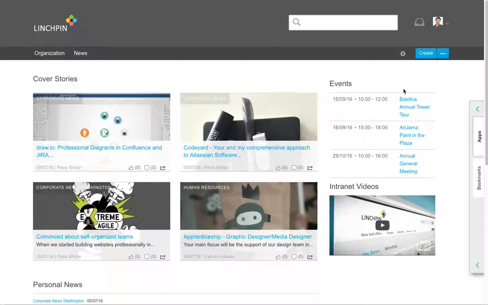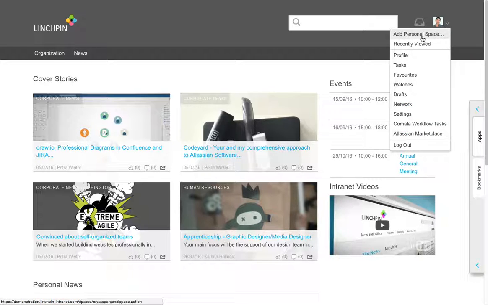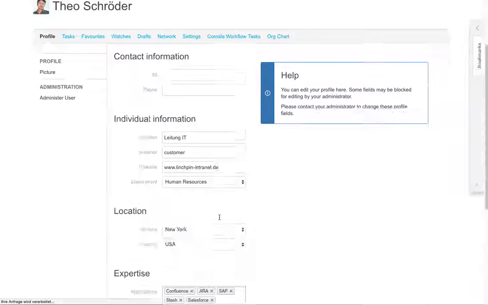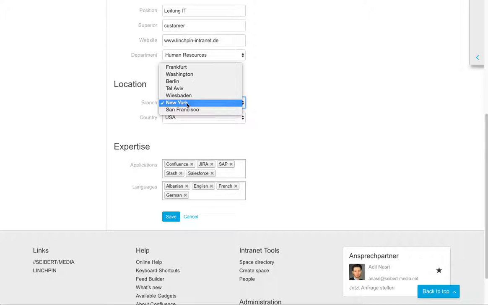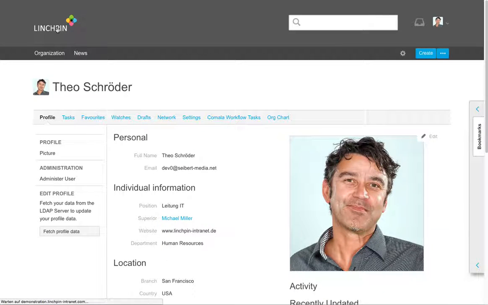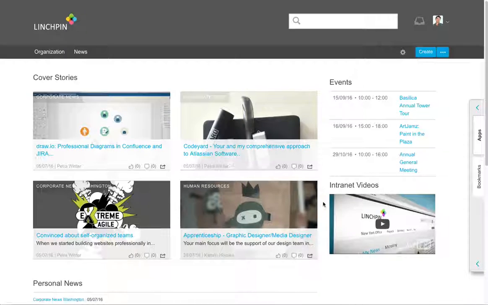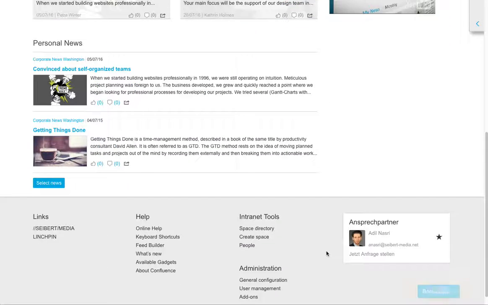And ta-da, we have some events here. And still, if I change that location to be San Francisco, it should still work. Let's check. Yeah, we still have news here, so that worked as well. The only thing that remains is the navigation. Again, the navigation can be changed through the configuration area.